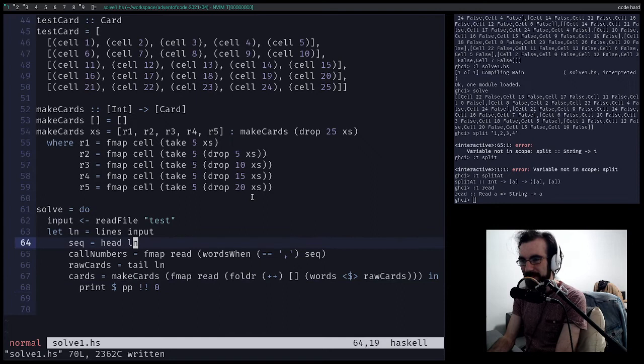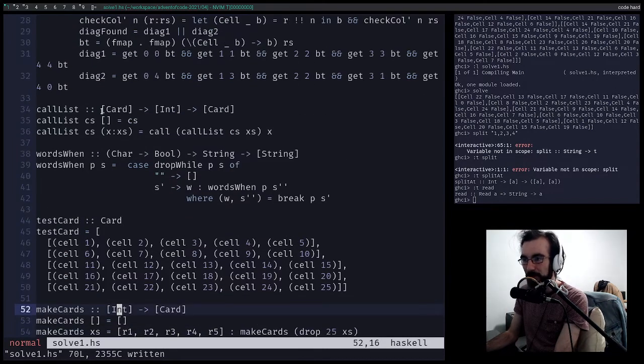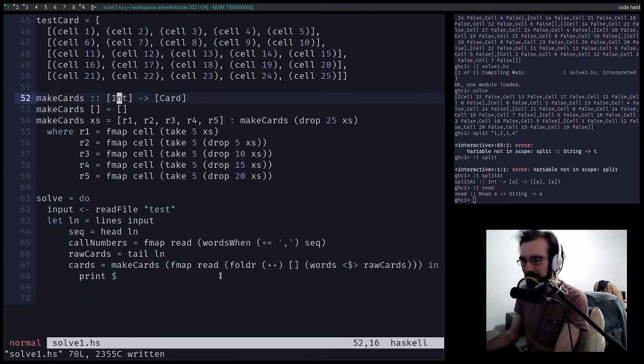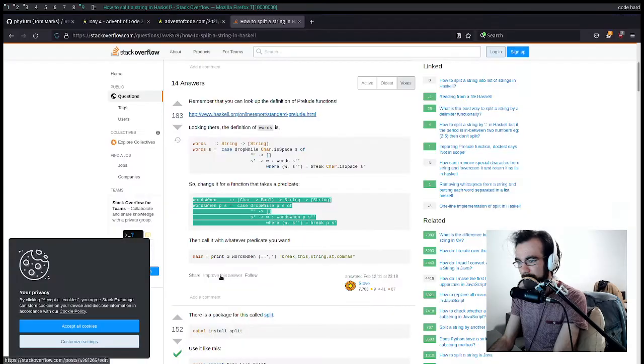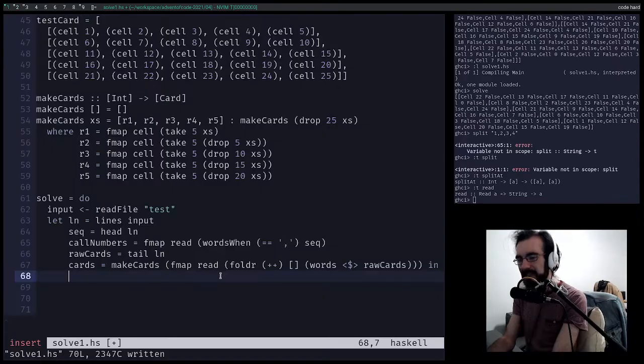Cool. So we've got the numbers, we've got the stuff. Okay, so now let's print the actual answer. Let's calculate the answer. We've got this really cool function. We already wrote it. We already tested it works. It takes a list of cards and a list of numbers, and it's going to call the numbers in our bingo game, right? Except we only call, hold on. This isn't as simple as I thought.